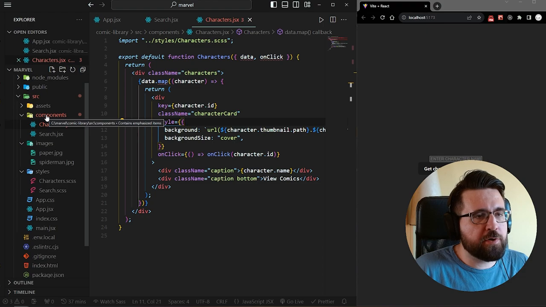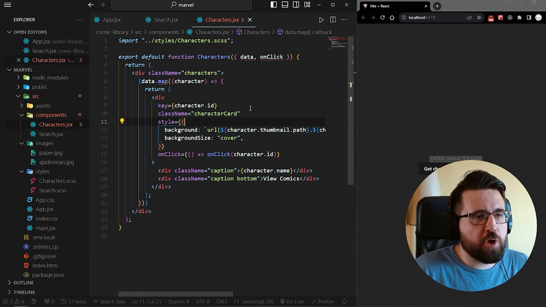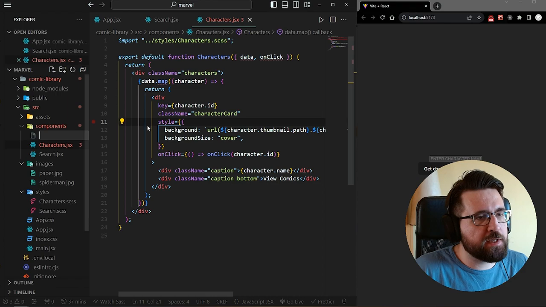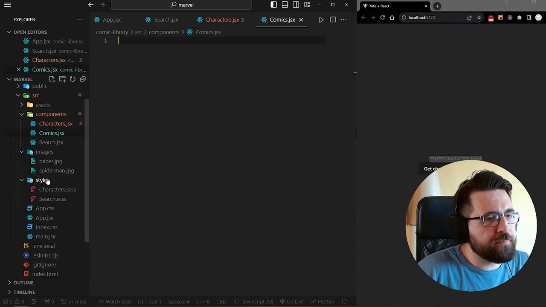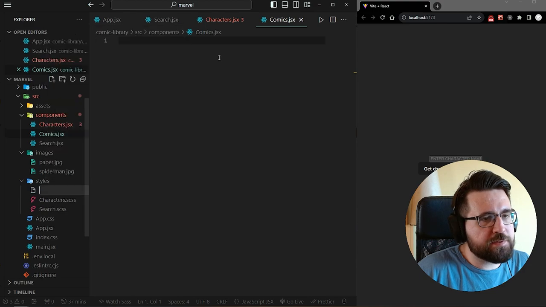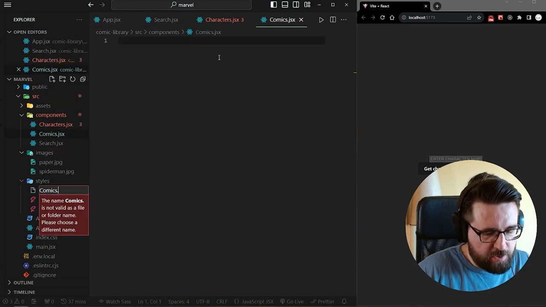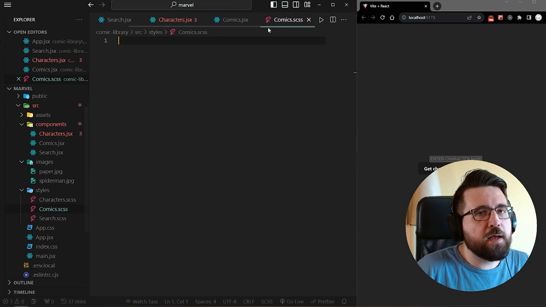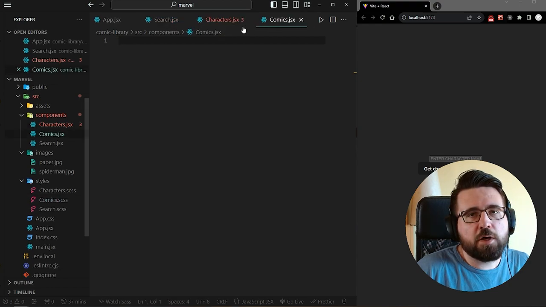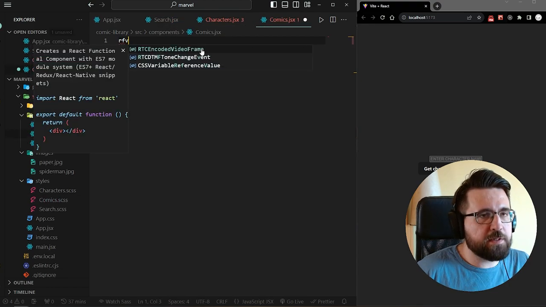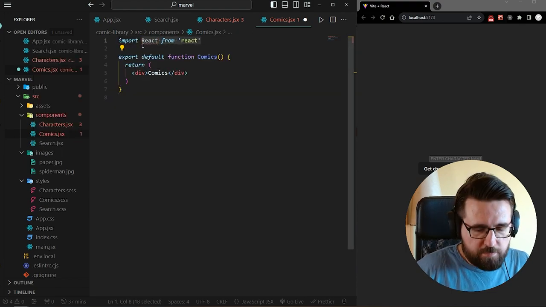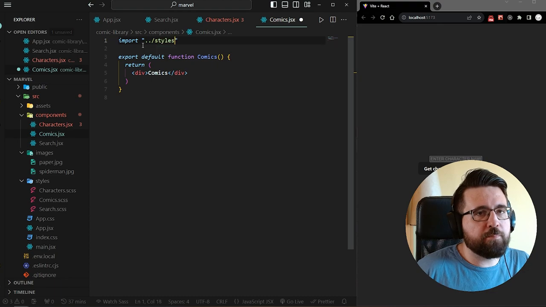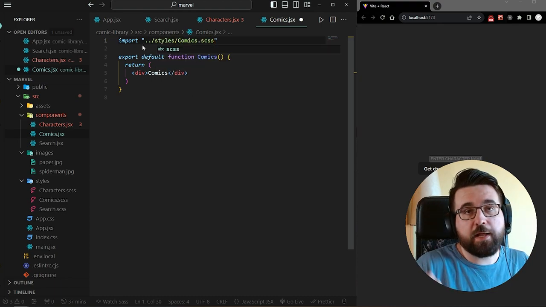Now we are going to create a new component for comic data. So we're just going to say new file comics.jsx, and in styles we're also going to say comics.scss. In the comics file we're going to say this is a functional component, and we are going to import from the styles, and we're going to add styles later.